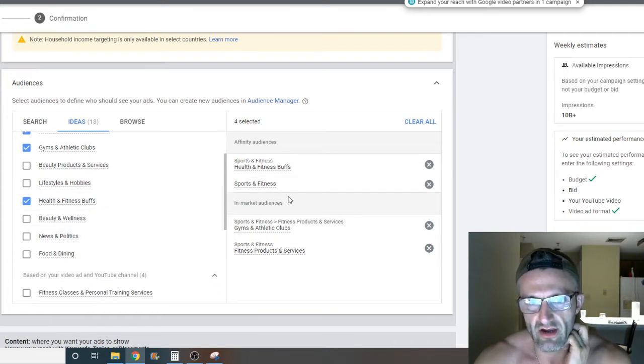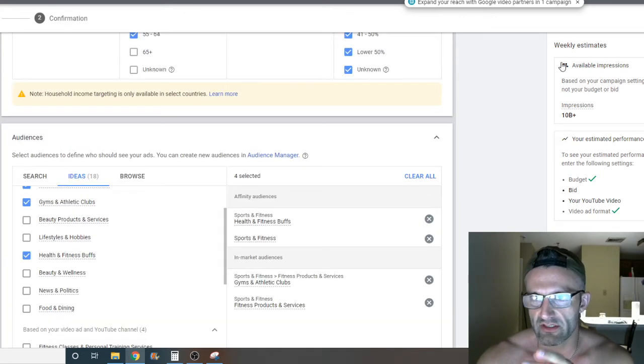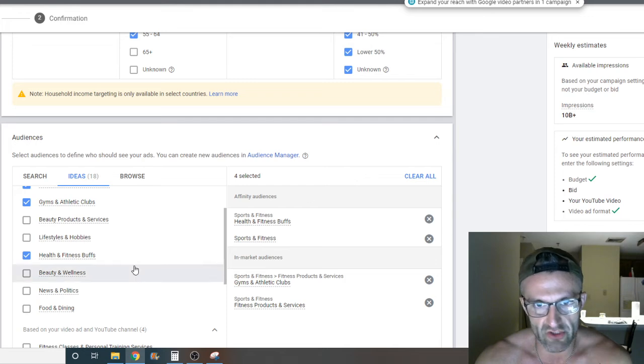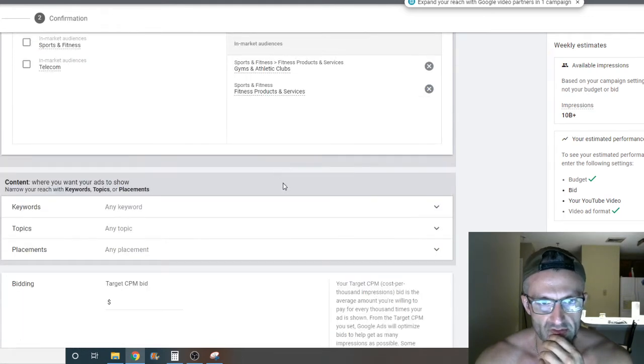So we've got in-market audiences and affinity audiences. I will have to do some Googling to understand the difference between those two. On the side over here, though, it says available impressions based on your campaign settings, but not your budget or bid. I could get in front of 10 billion plus people, so reducing that is probably an intelligent thing to do. Let's come down here.